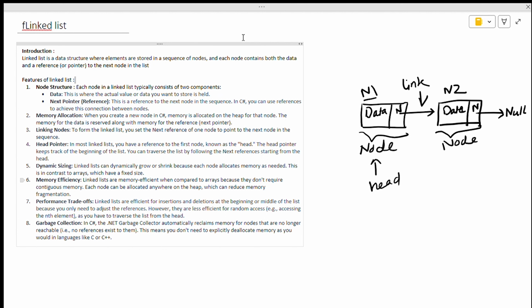Let's talk about the performance trade-offs. Linked lists are efficient in insertion and deletion at the beginning or middle of the list because you only need to adjust the references. However, they are less efficient for random access because we need to traverse from the head of the node going to the nth node that we are looking for.